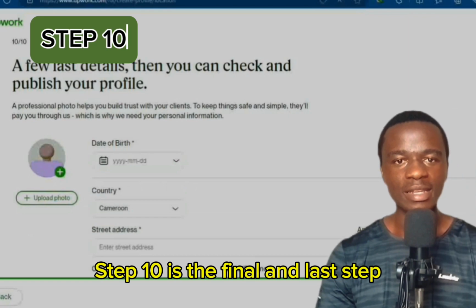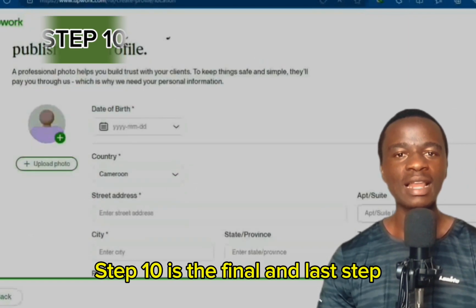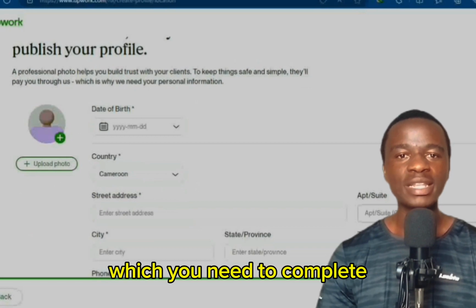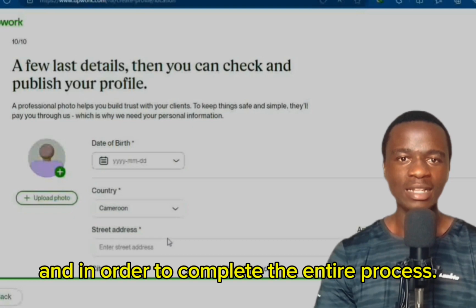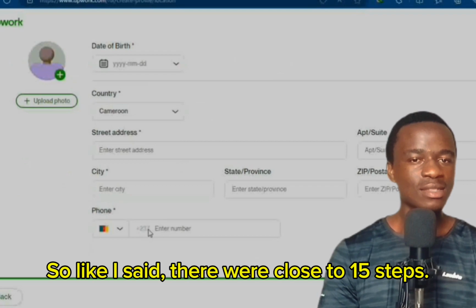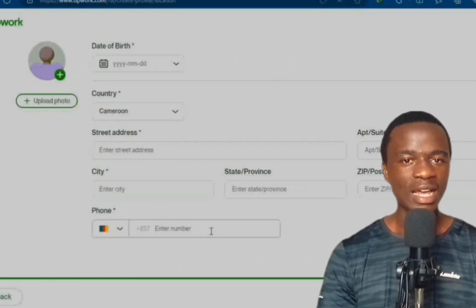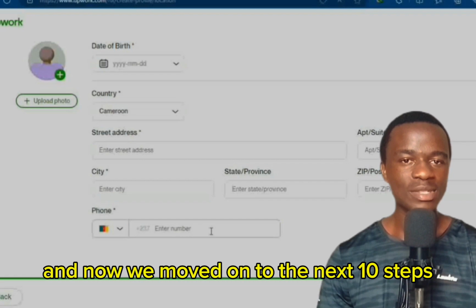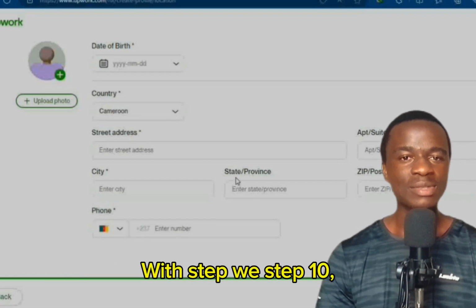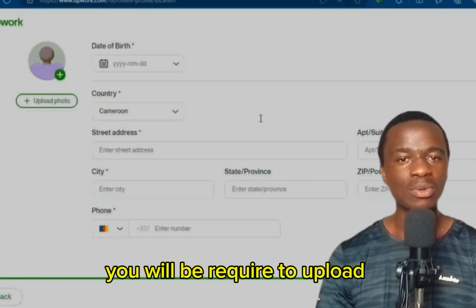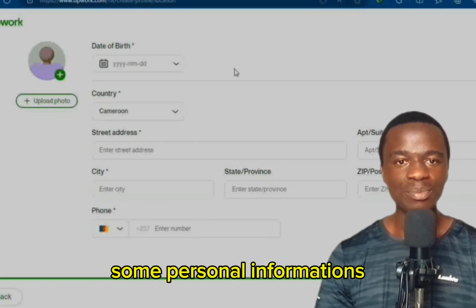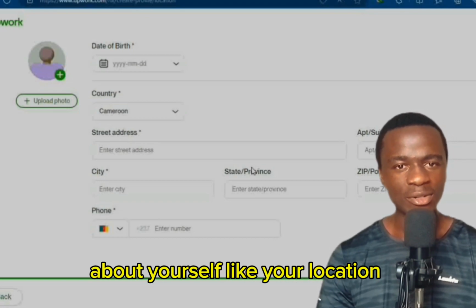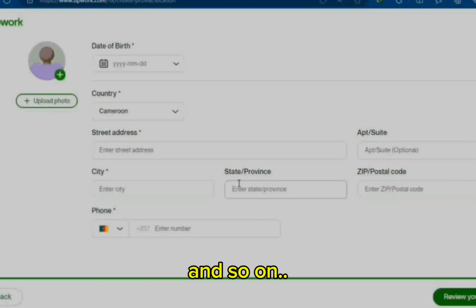So step 10 is the final and last step which you need to complete in order to get your account created and in order to complete the entire process. So like I said, there were close to 15 steps. We started with 3 and now we move on to the next 10 steps that we are just completing now. With step 10, you'll be required to upload a photograph of yourself. You'll be required to input some personal information about yourself, like your location and so on.